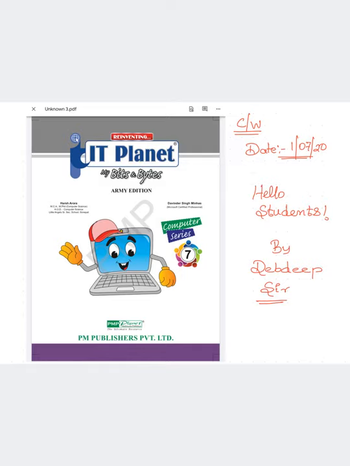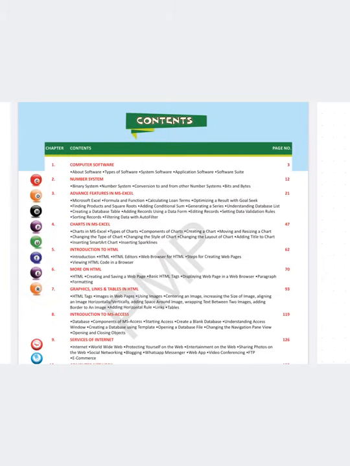Now in the past few classes you saw that we were doing the chapter on charts, isn't it? We were doing this chapter, that is charts in MS Excel, and already we had completed topics up to changing the style of the chart. So right from the beginning we have completed till here.